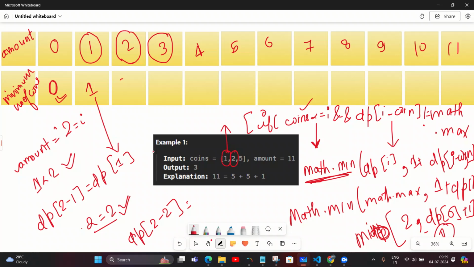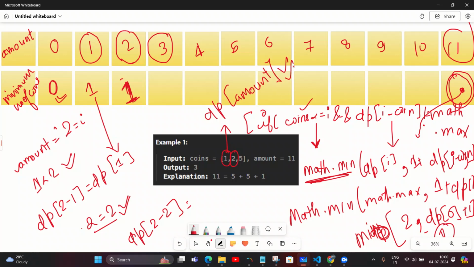So in this way we are going to populate this DP, and this last 11th one will return the minimum number of coins required to generate an amount of 11. So in this way we are going to get the solution. We are going to return dp of amount, basically dp of amount will be our solution. So this is the whole logic that we are going to use in order to solve this problem.